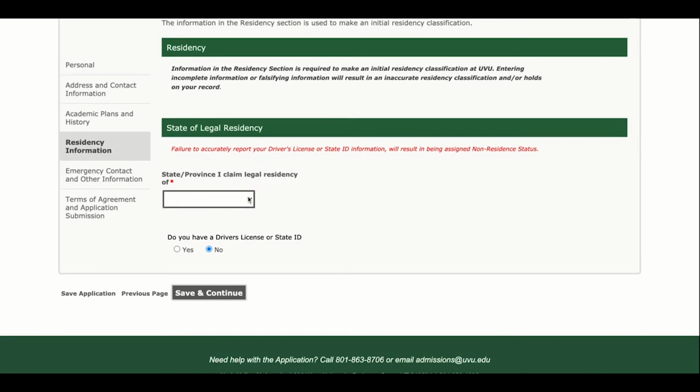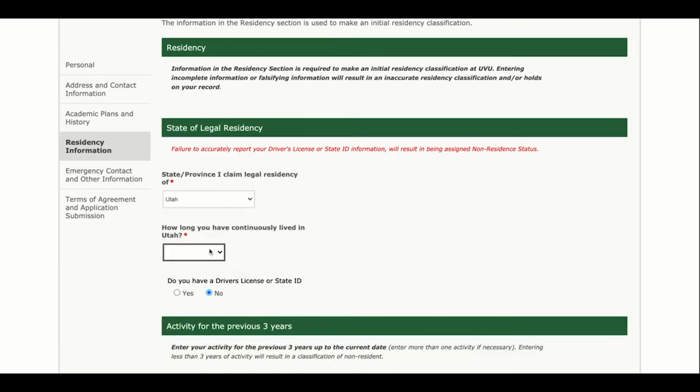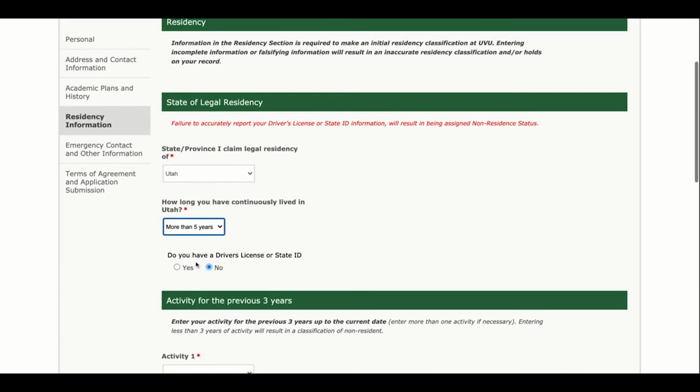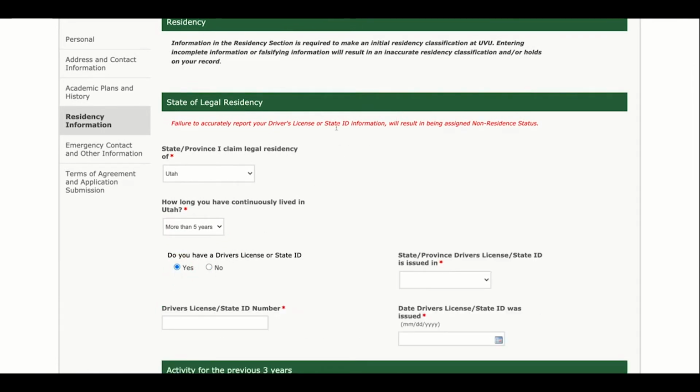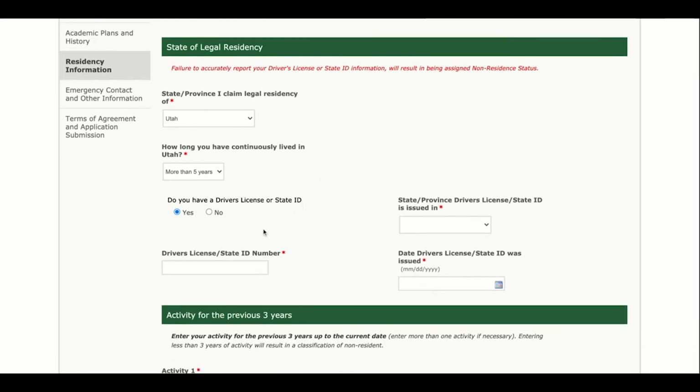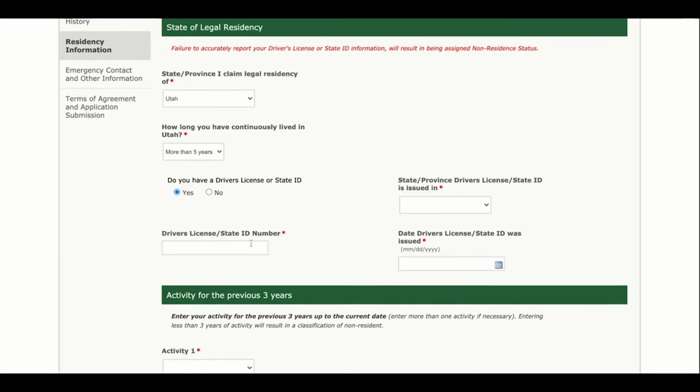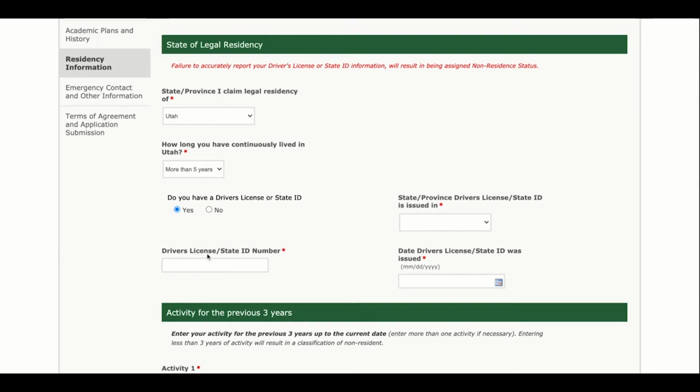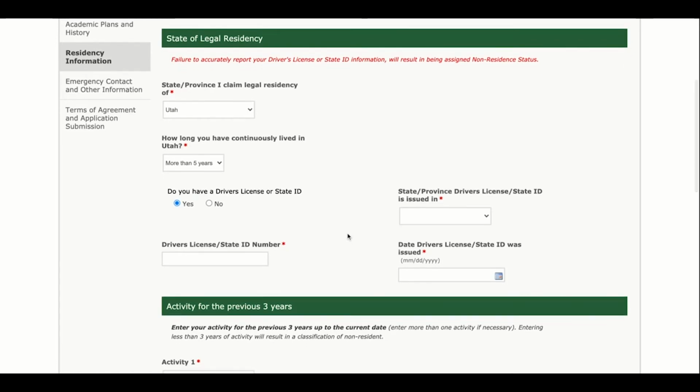So for this example, I'll say that I'm a Utah resident and I've lived here for a while, so I'll just mark that. Now, just like it says up here in red, you have to have a driver's license or a state ID number in order to be classified as a Utah resident for tuition purposes, okay? So if you have this information, it's really important that you put this here. And if you have a permit number instead of a driver's license, that's fine. You can put that here too. If you don't have a driver's license, you can get a state ID number. A state ID is like an alternate form of ID.